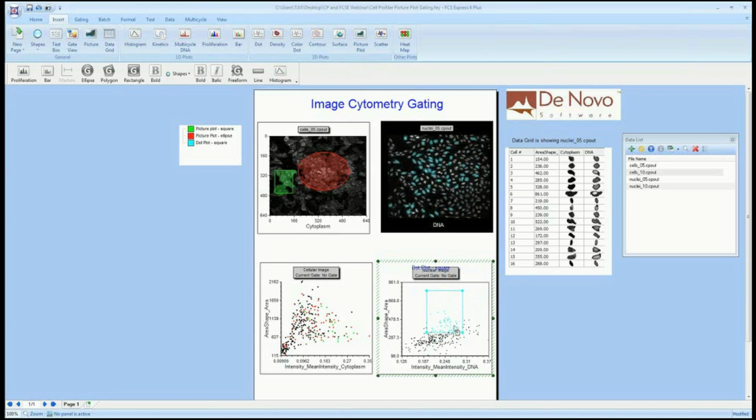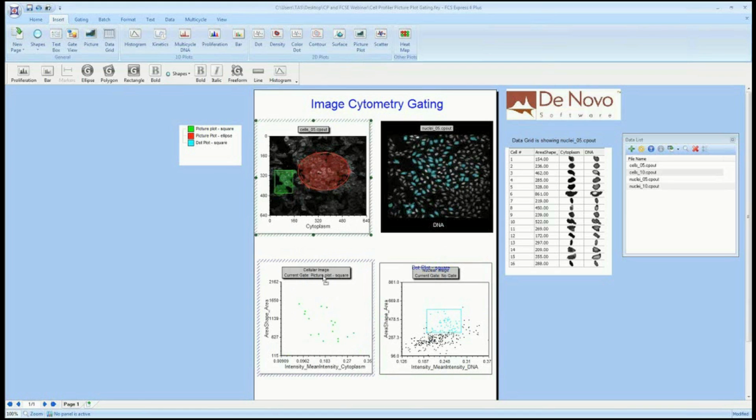So we can also use these gates to narrow in on a population. So if we only want to look at the cells within the green gate on this dot plot, we can actually just drag this gate onto the dot plot. And now you'll see that we're only viewing the cells that fall within that gate. And we can again do that with our red gate if we want to look at just them.